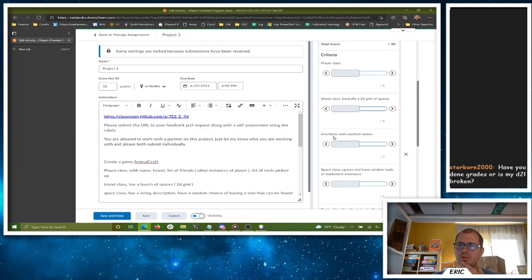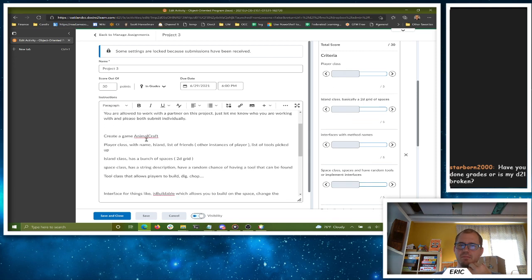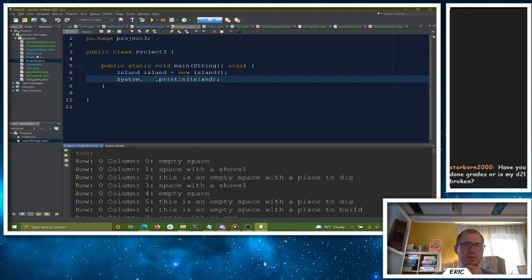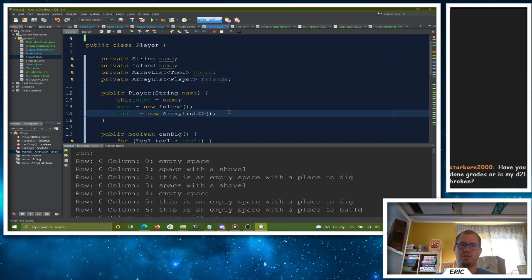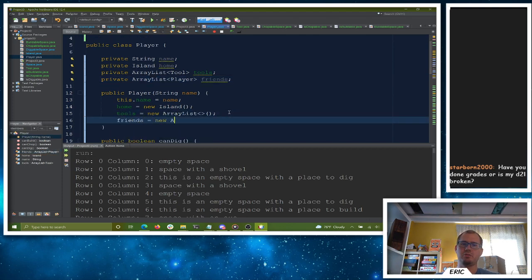Okay, how we doing? So we've got interfaces with method names. Our island class is basically the 2D grid of spaces. The player class, right? Name, island, a list of friends, other instances of player. So we don't have the friends yet, and a list of tools picked up. So if player needs to have a bunch of friends, then we'll have a private array list of type player we'll call friends. Right, and then our constructor then should set that to be a new array list.